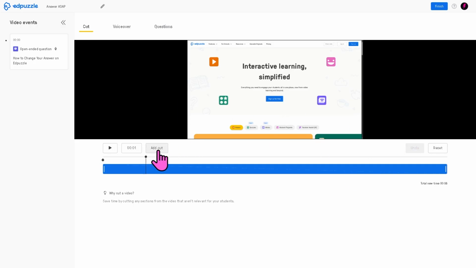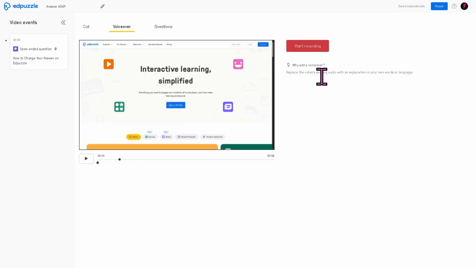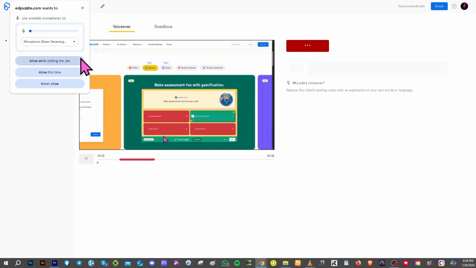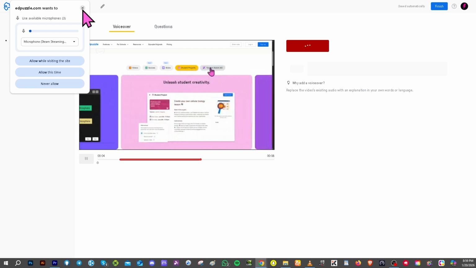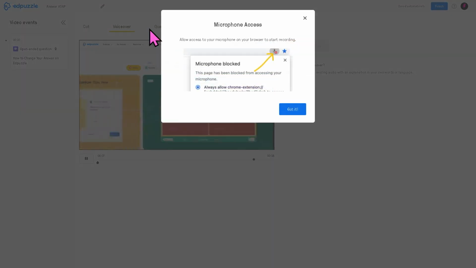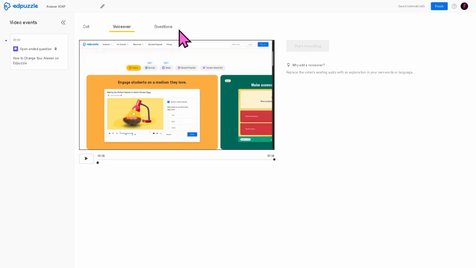Okay, and if you want to add the cut version, you can do so. And then on the voiceover, if you want to put in your voiceover, you can do that. For example, you can start recording. However, you would need to allow your microphone or speaker to do it. Okay, so I'm gonna skip that for now.